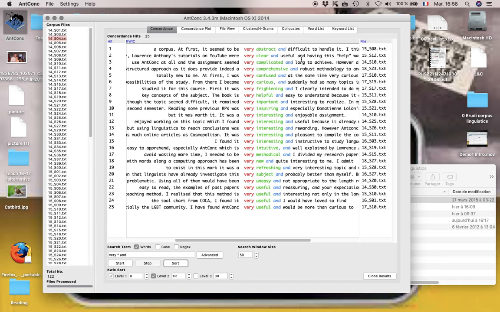Very abstract and very clear and very complicated and comprehensive and confused and curious and etc. Okay, so the wildcard asterisk is the most useful wildcard. There are others. Again, you can find that in the AntConc tutorials. So it can mean a word on its own, or it can mean the end of a word, or it can mean the beginning of a word.